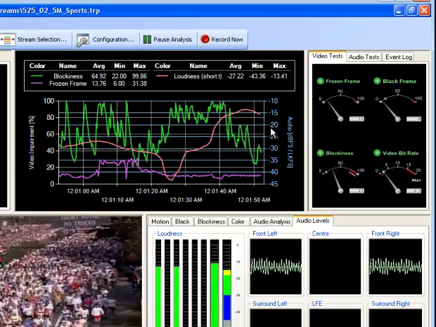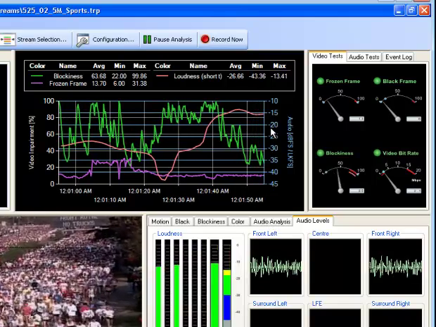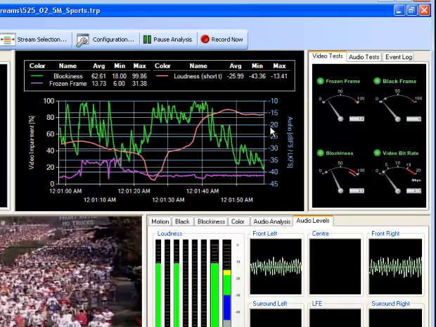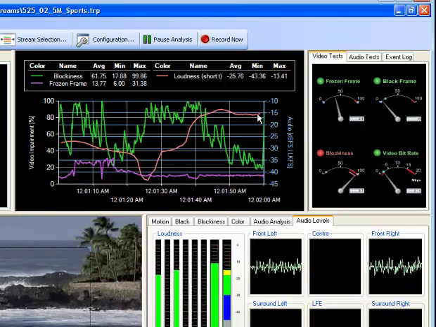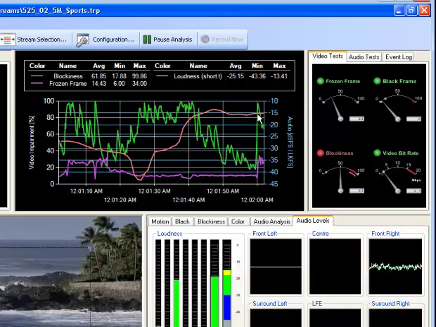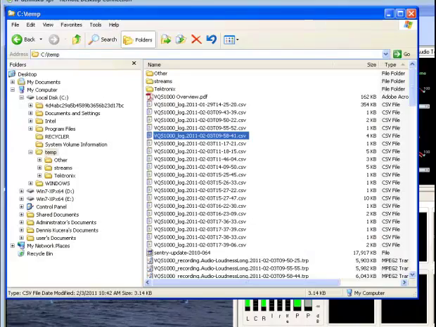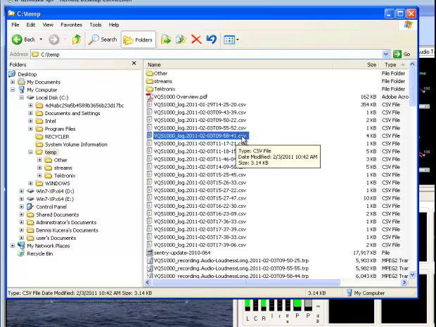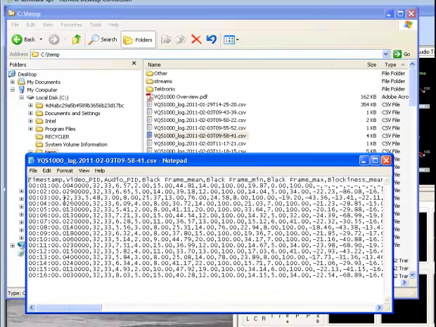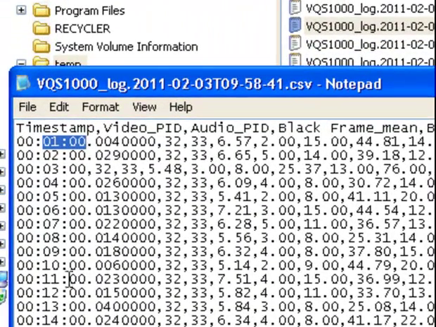Another important feature of the VQS is the logging of the measured video and audio. Every 60 seconds of the measurement graph has its maximum, minimum, and mean information written to a comma delimited format file. Here, opening the file, we can see that for the last 16 seconds, we have been writing 1-minute logs for all of the video and all of the audio measurements.